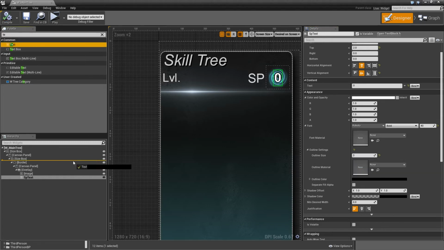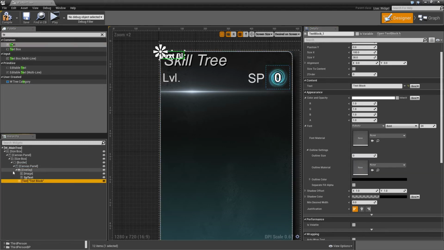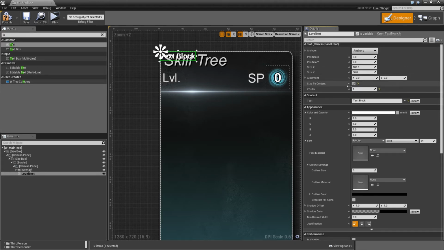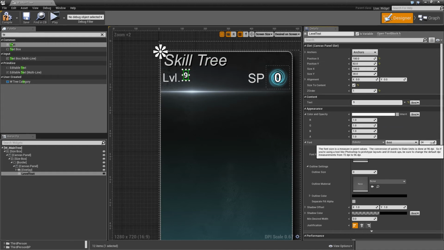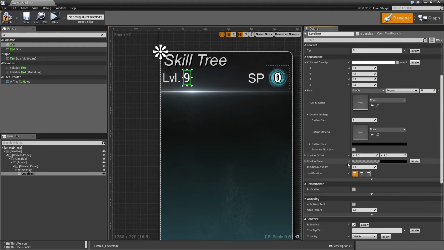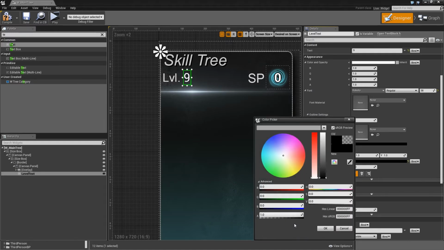Add another text to that canvas, not to the overlay, and let's call that the level text. Make sure that's a variable. Z order of 1. Check size to content. Position will be 100 by 82. Default text can be something like 9, and the font size will be 38, and let's make that regular. Final thing here is giving it an opaque shadow.